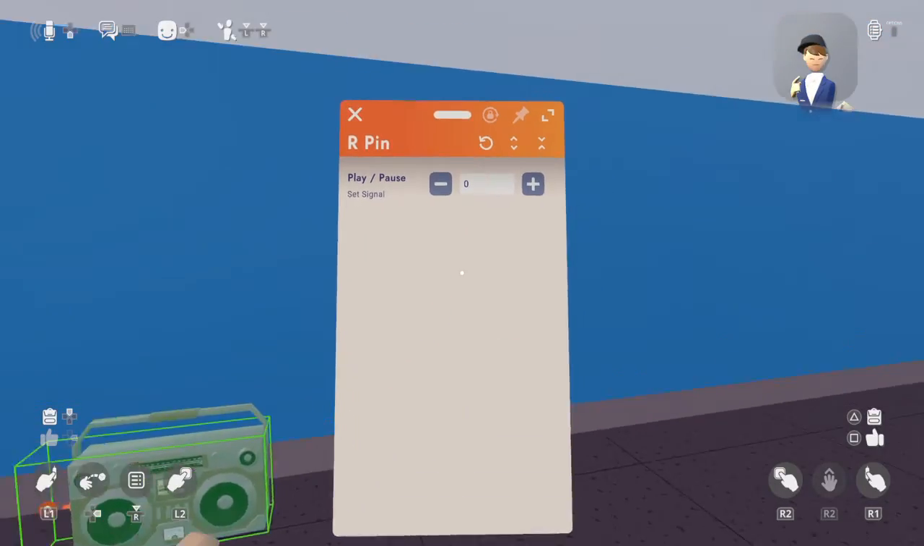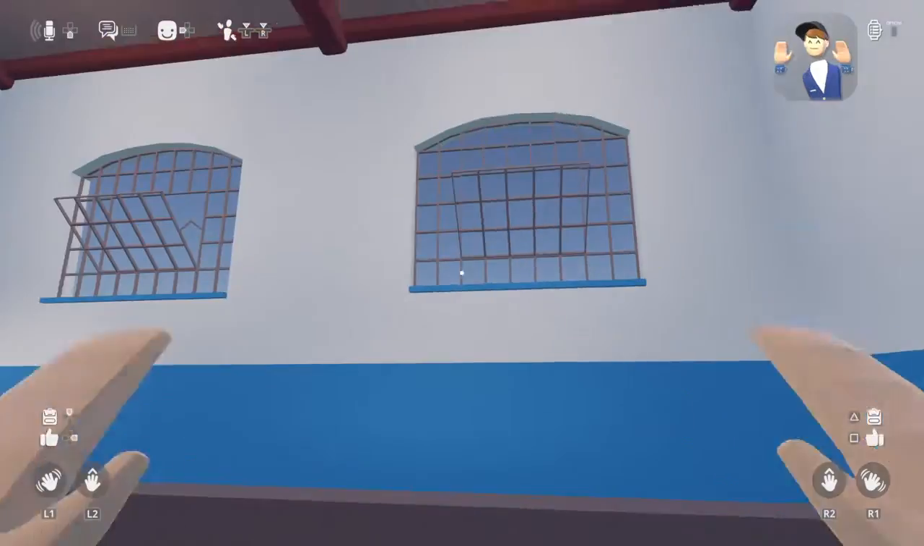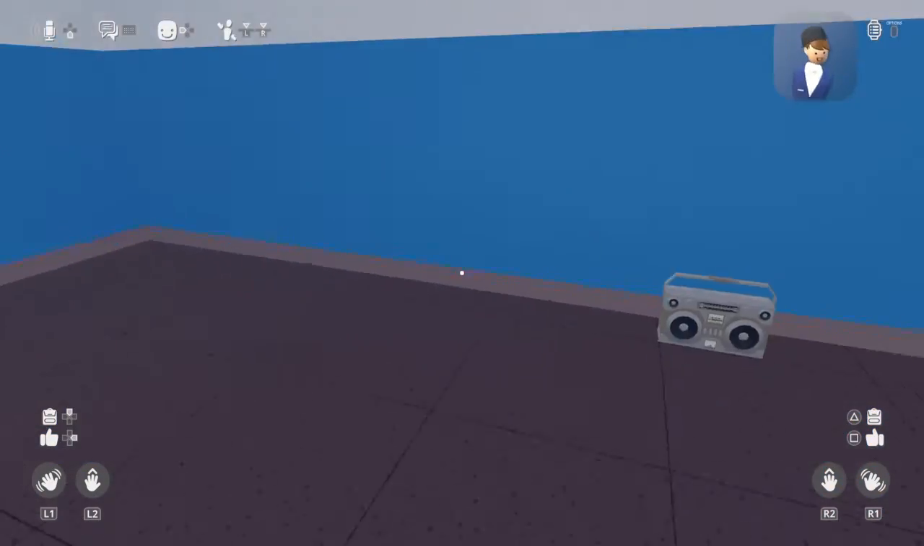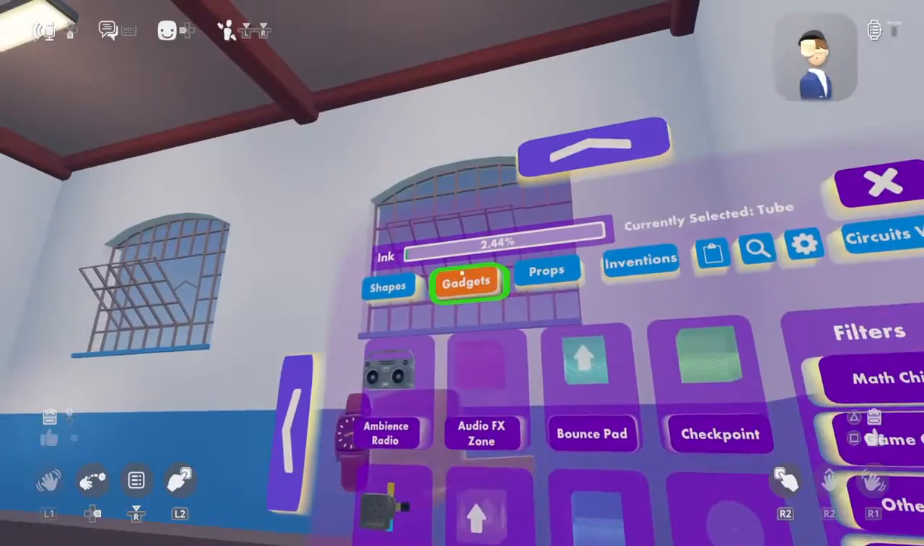Alright, okay, that's strange. I guess there's no volume. Alright, so now I'm going to open up my Maker Pen, go back to Open Palette.